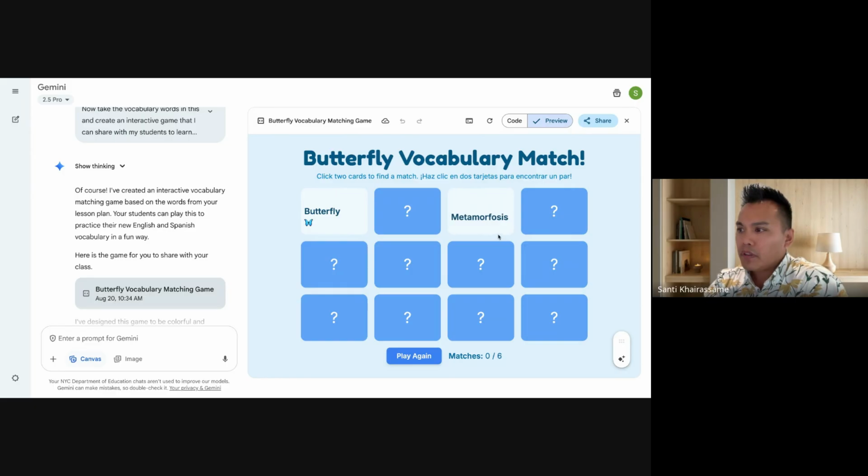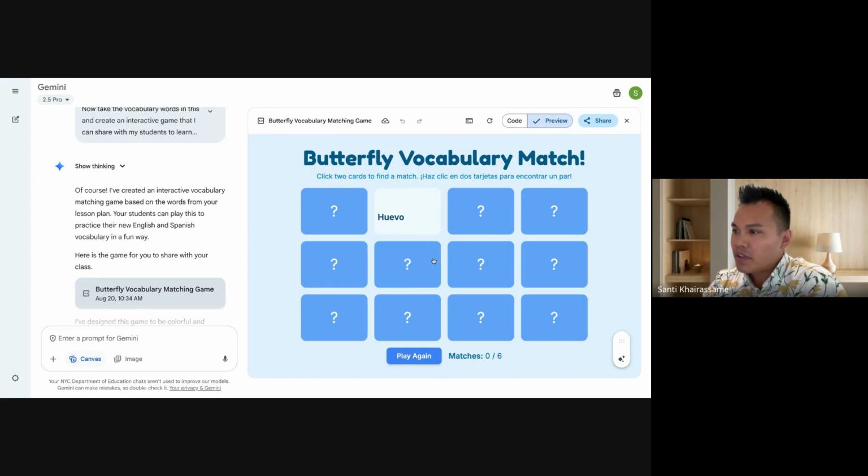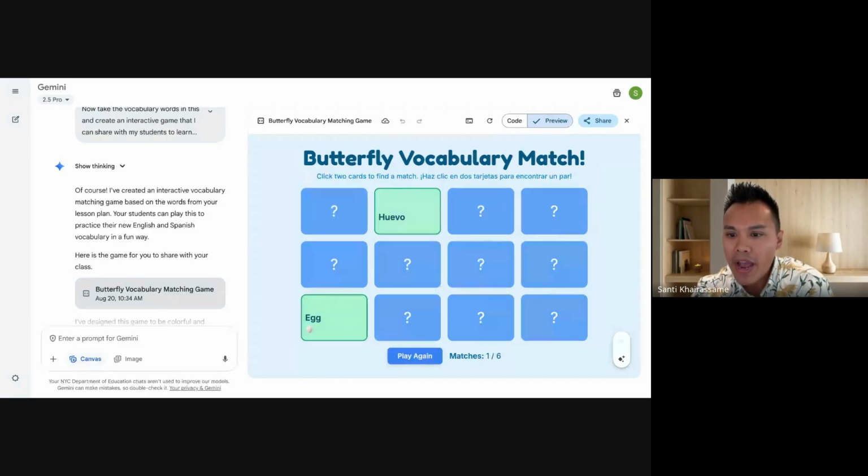Butterfly, metamorphosis. Oh, the Spanish. Okay. Oh, interesting. Wow. Okay. That just created this game in like 3 minutes. Can you add images? Okay, I'm going to do that again in a second.